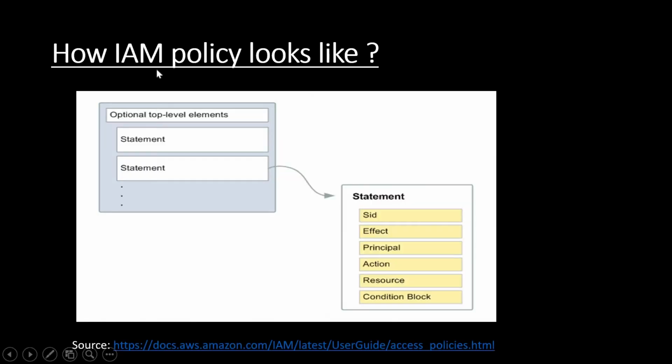So first of all, let us see how an IAM policy looks. As we know, an IAM policy is a JSON document in which we have several elements. There are optional top level elements, and then we have statements, and inside the statements we have some elements. This diagram I have taken from the AWS documentation. I will provide the link to this documentation in the description box as well.